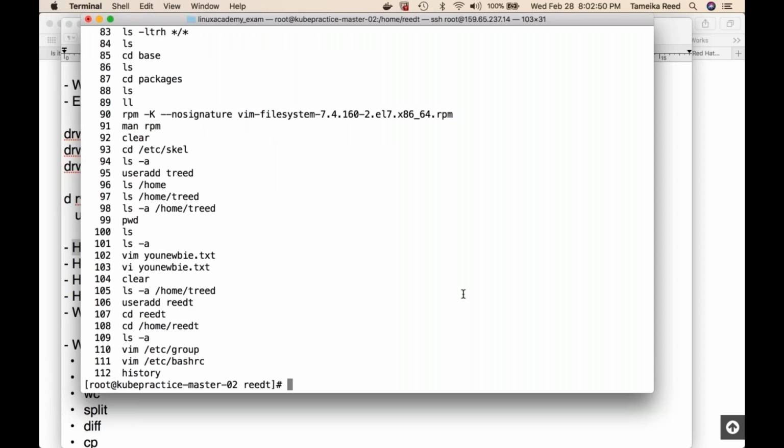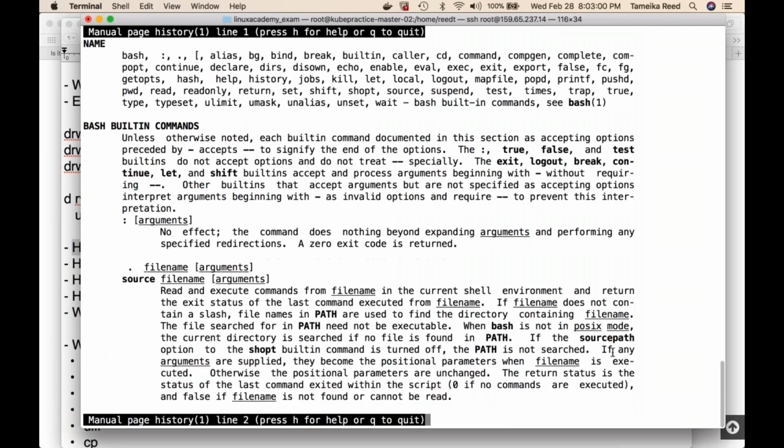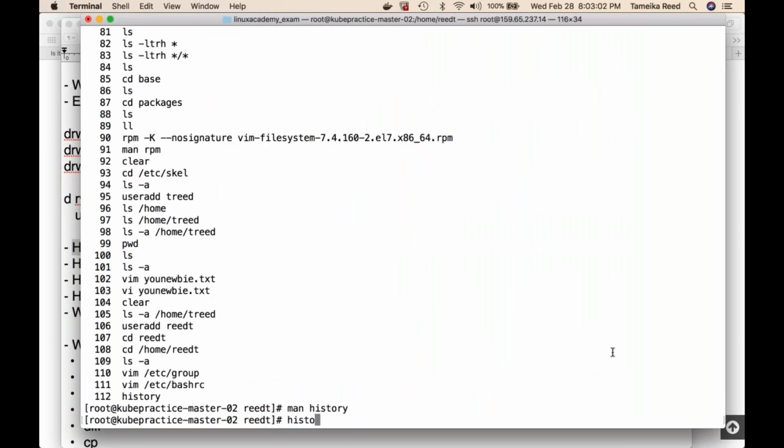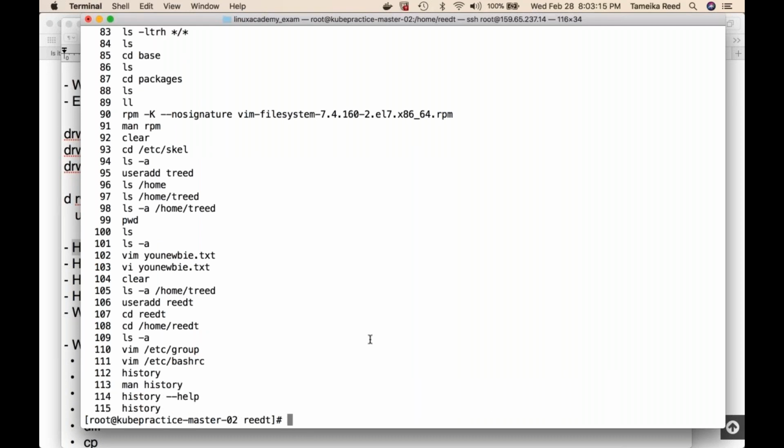So you see I have 112 lines, but let's look at man on history. All right. I don't think they have it in here. Let me do something. History. Is that show? Okay. So I can delete my history. I can do some offsets, but let's go back and do the history command again.